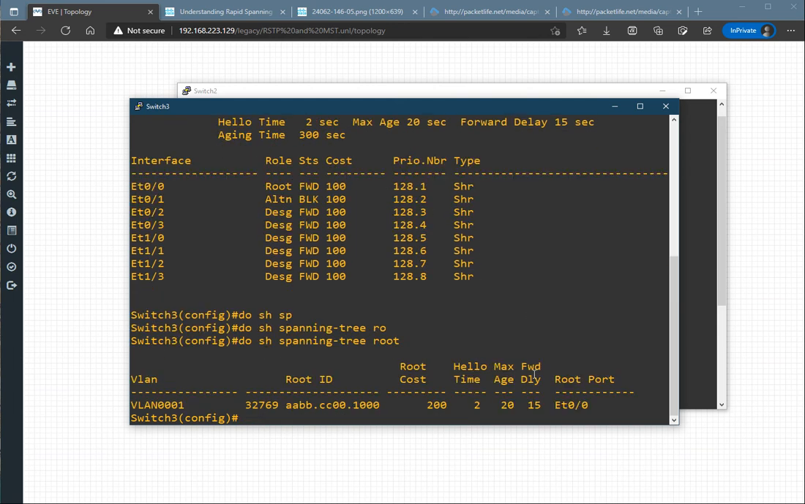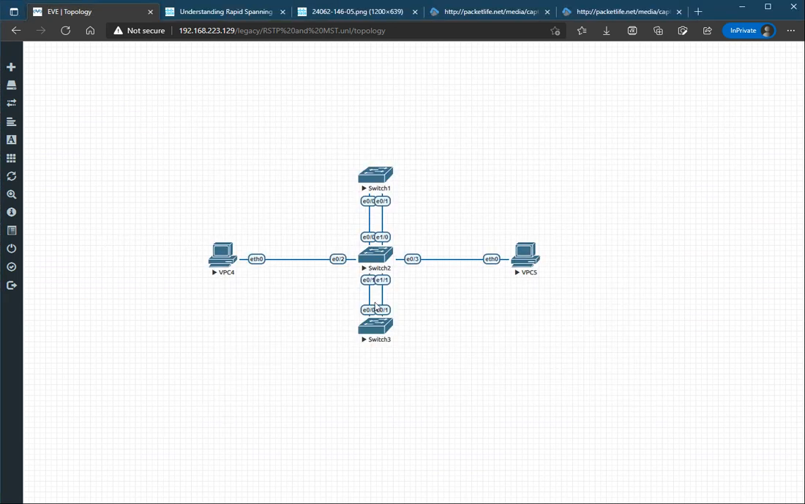Guys, here we can see that E0 port is the root port, right? Like here, this is the root port, and this is the blocked port. E0/1 is blocked here. This port is blocked, right? That is why the loop is not forming. This is the root port. These two are the DPs of switch 2.